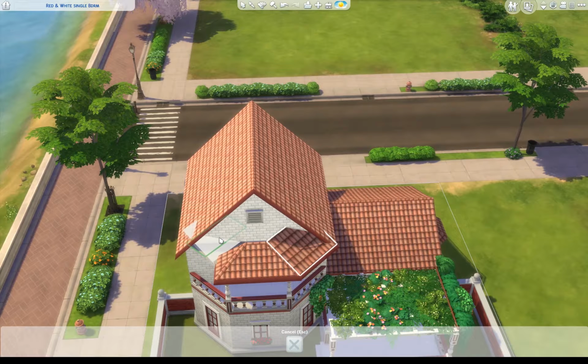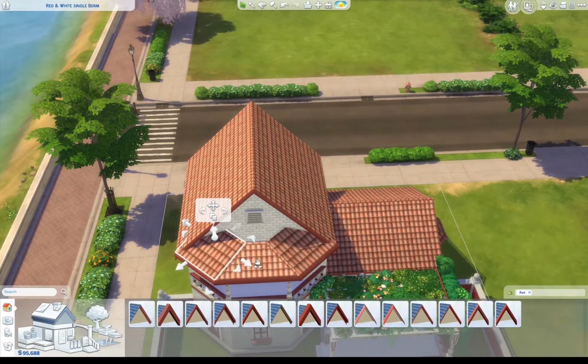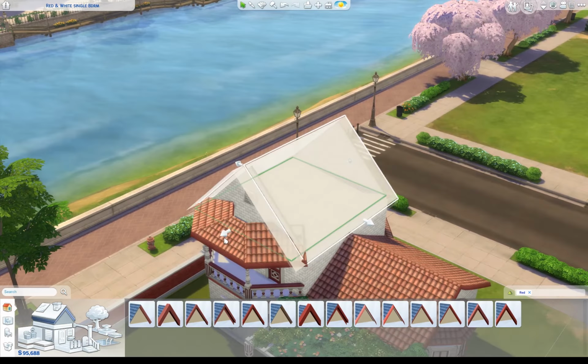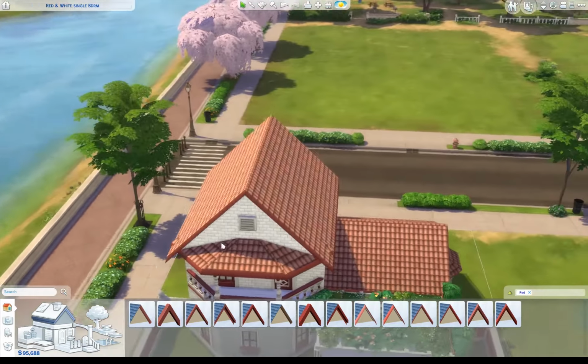So now I'm going to copy this. I'm going to rotate it again. If I could rotate it in the right spot. Put that there. That's beautiful. I'm actually going to take this up one just because I think it looks better.